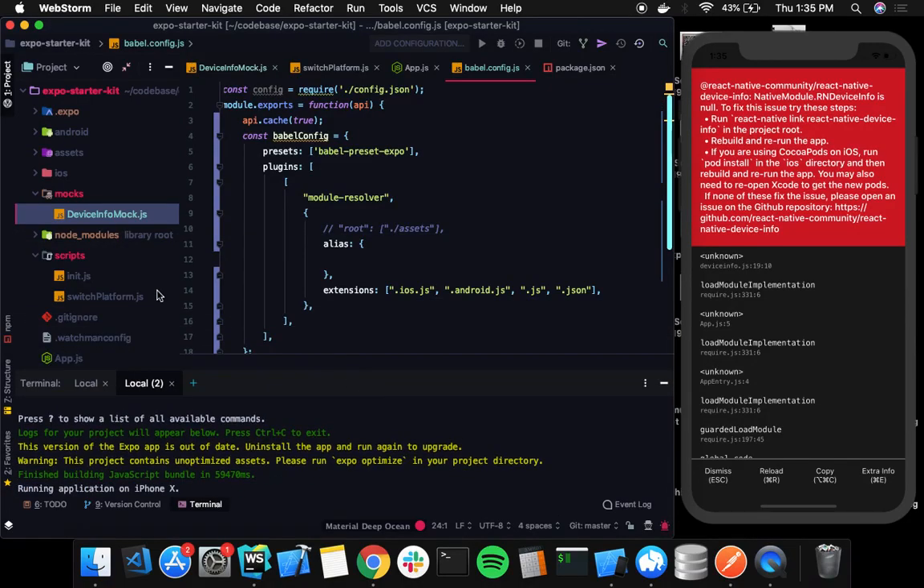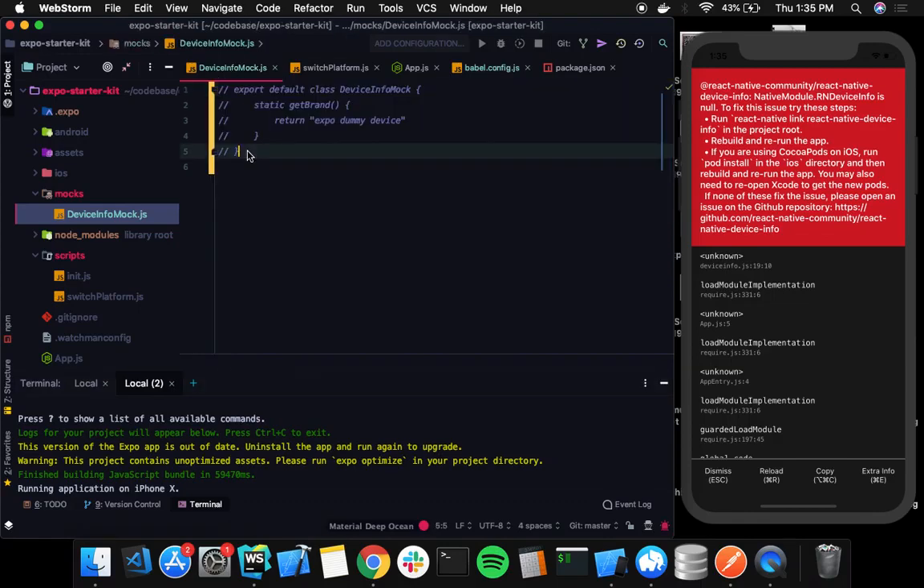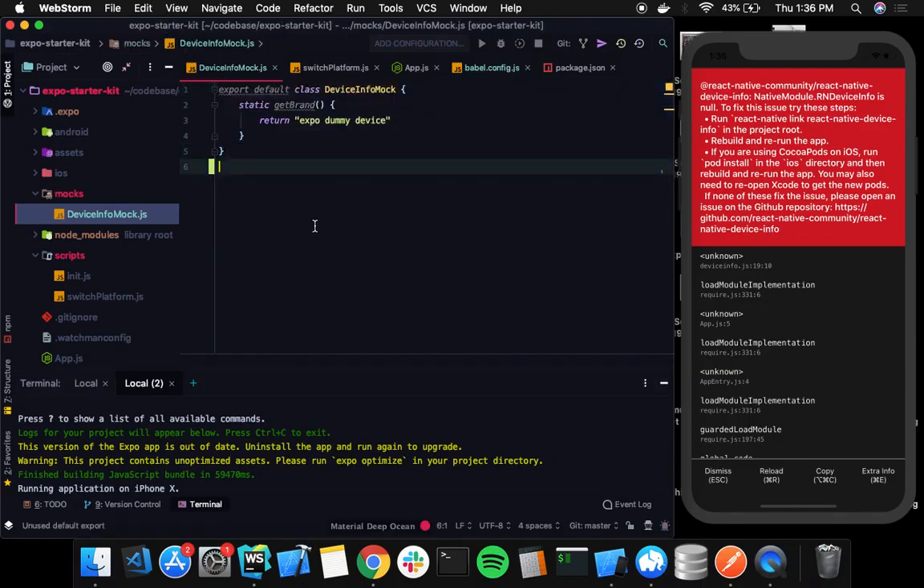Okay, so step 1, create a folder with the name mocks, and inside that folder create a file. I have named it as deviceinfomock.js. So let's quickly open this. So what this file does is, this getBrand function is simply going to return you a simple string like it did for the ejected version, which was nothing but Apple. Okay, so now we have our device info mock setup.